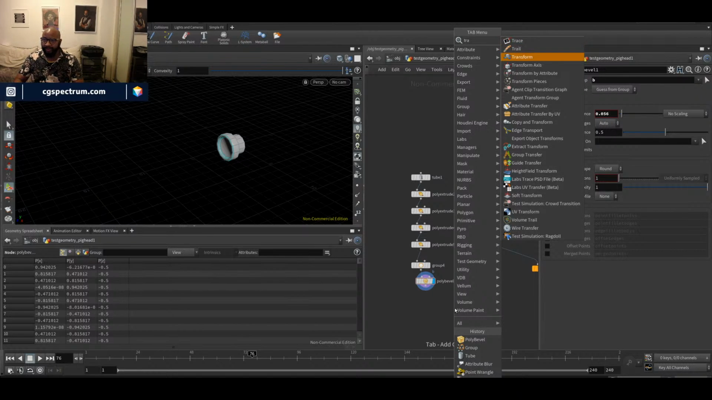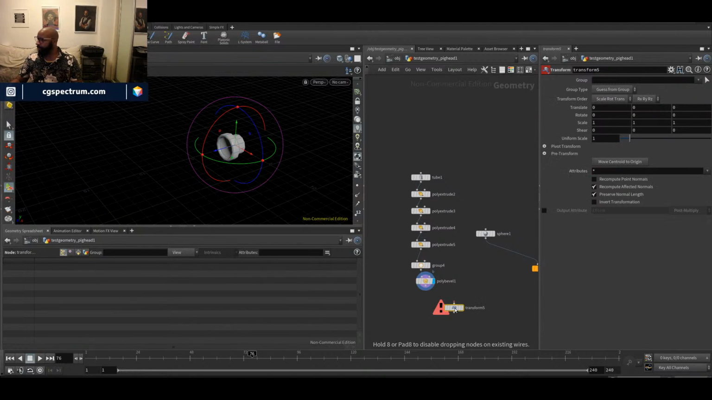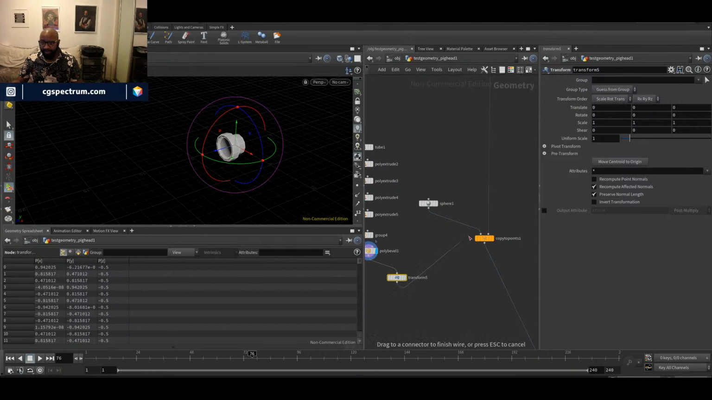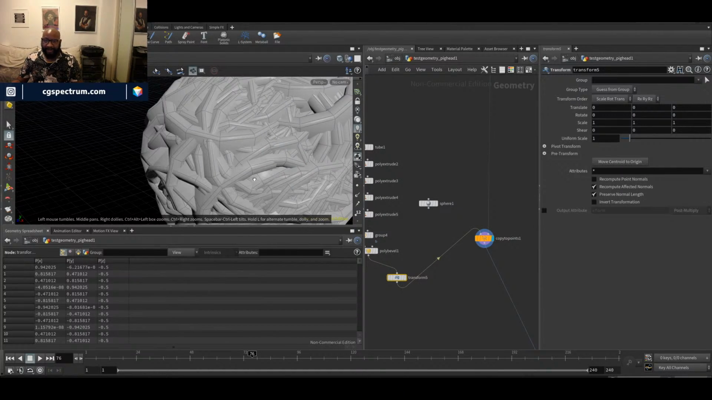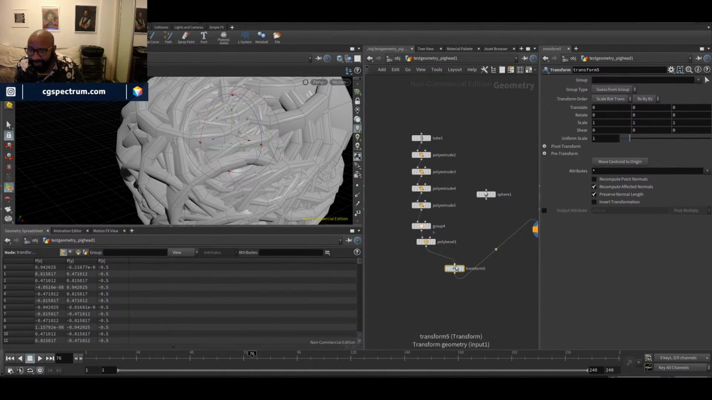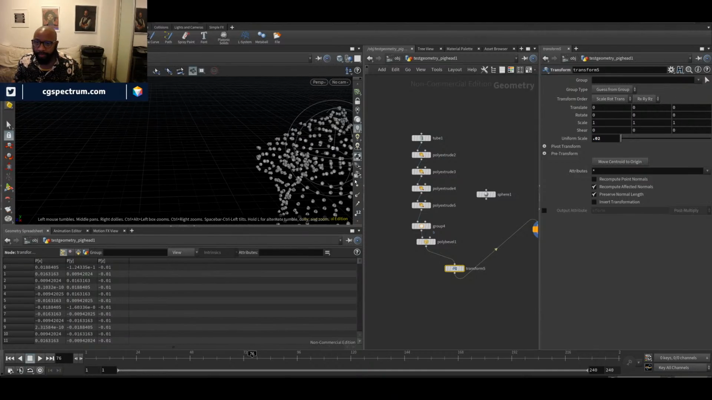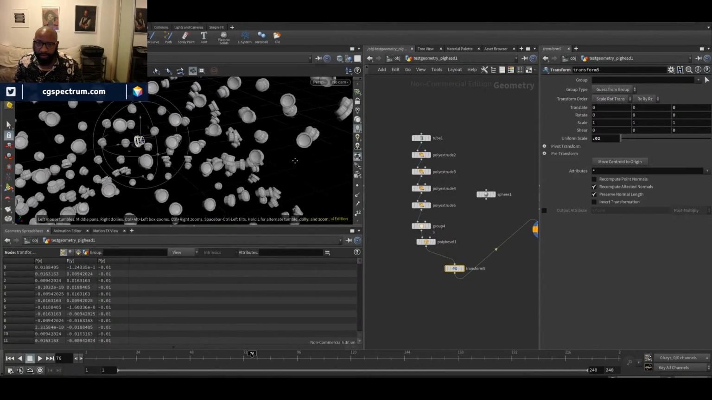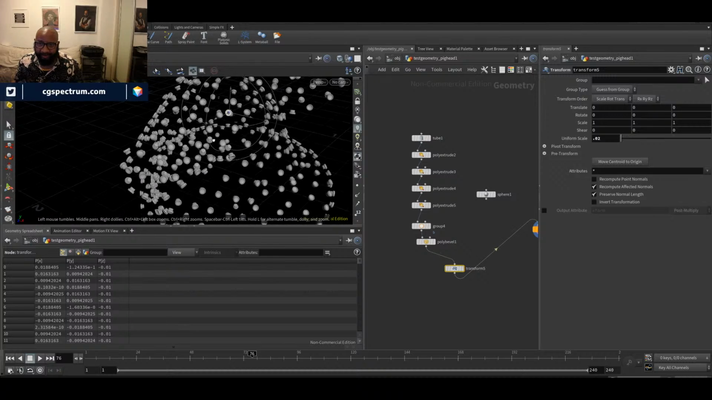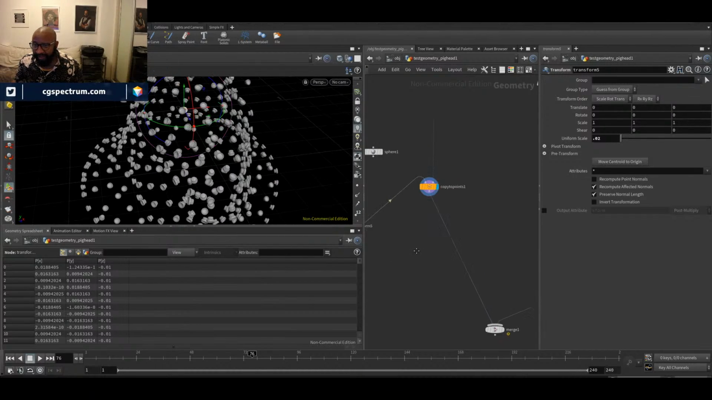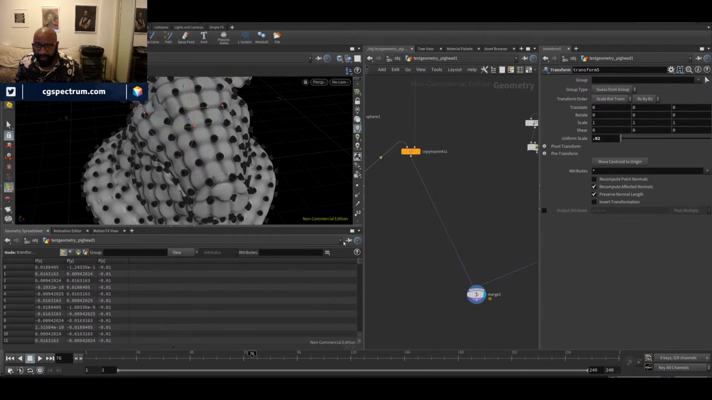So I'm going to put in a transform here. Plug that in. And then I'll plug this into my copy. Now this is going to go bonkers because these are all over. So what I'm going to do is take this transform and pull it down to, what did I put my sphere at? 0.02. So now I have all these little Frankenstein bolts all over my piggy. That comes down to here.